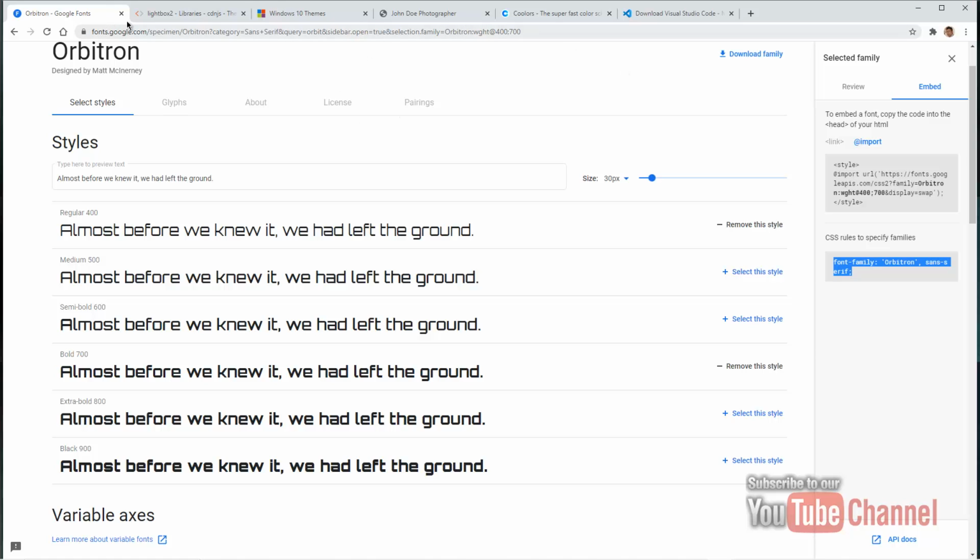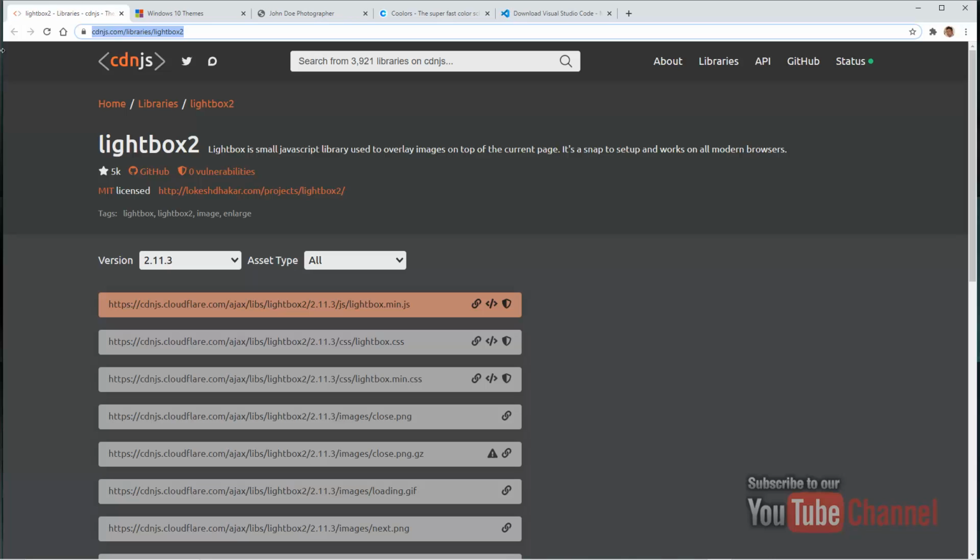So let me close Google Fonts. We don't need it no more. And now let's go to Lightbox. So Lightbox again. That is also a link. This link is also going to go into the head. Did you copy it?